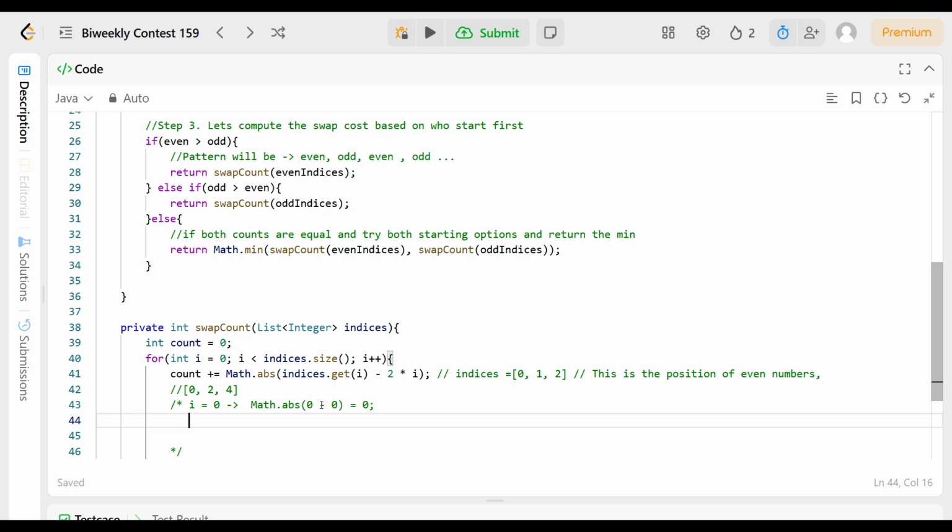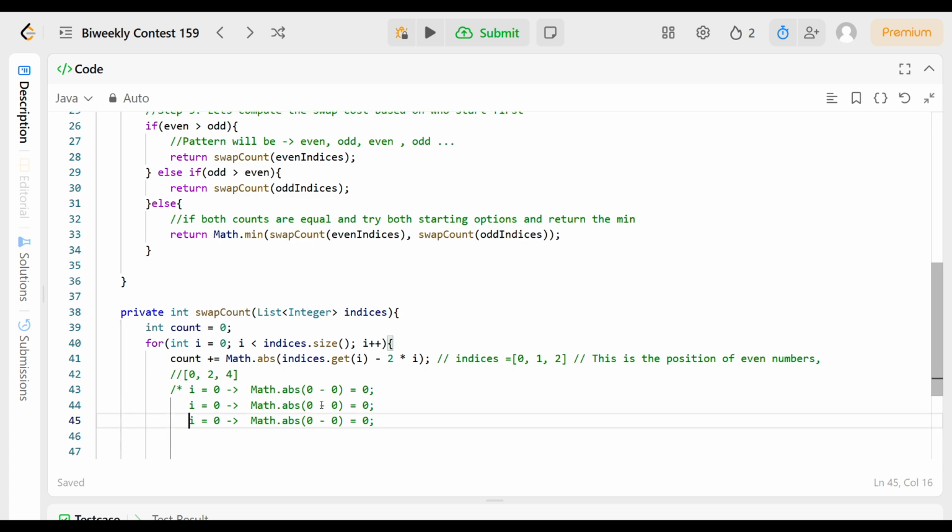Then let's suppose I copy this. Two things will occur, right? When I equals 1, indices.get gives you 1. But when you multiply 2 into I, you get 2. The absolute value is 1. Now if I equals 2 this time, when you do math.abs, you pass 2 minus 4. 2 into I equals 4, so it will become 2.